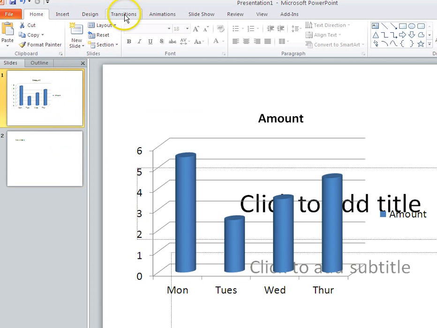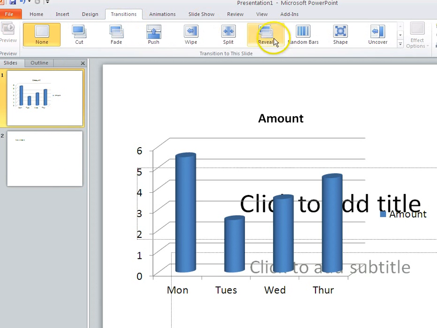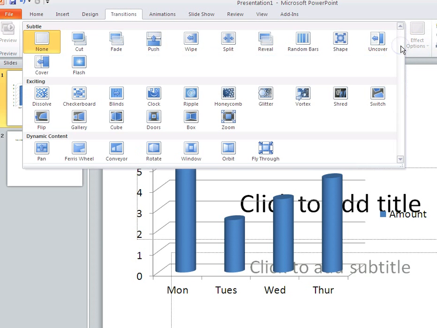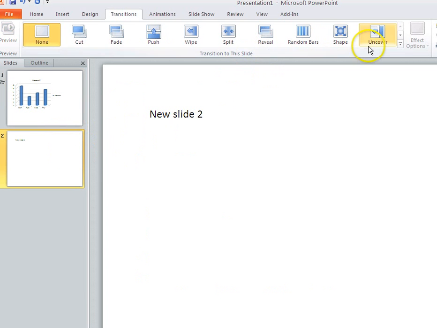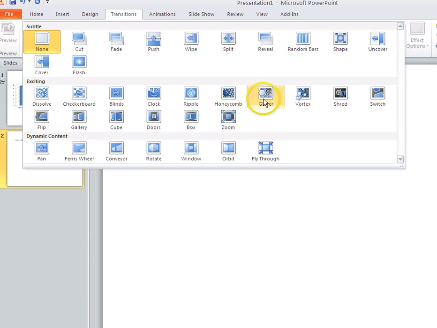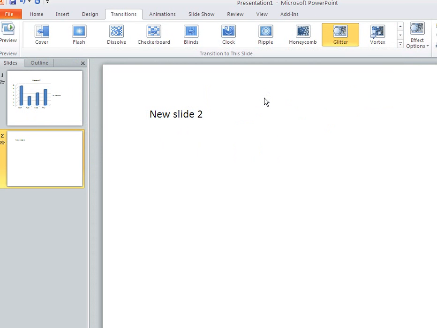There's a variety of different transitions. With the 2010 version, you can see up here across my screen a variety of different transitions from one slide to another. There's a lot of neat ones that they've incorporated. For example, here's the honeycomb one you could do if you wanted to try that one. There is glitter, and so forth. So try some of these out if they are something you might be interested in. Give it a shot, see what you think of it.